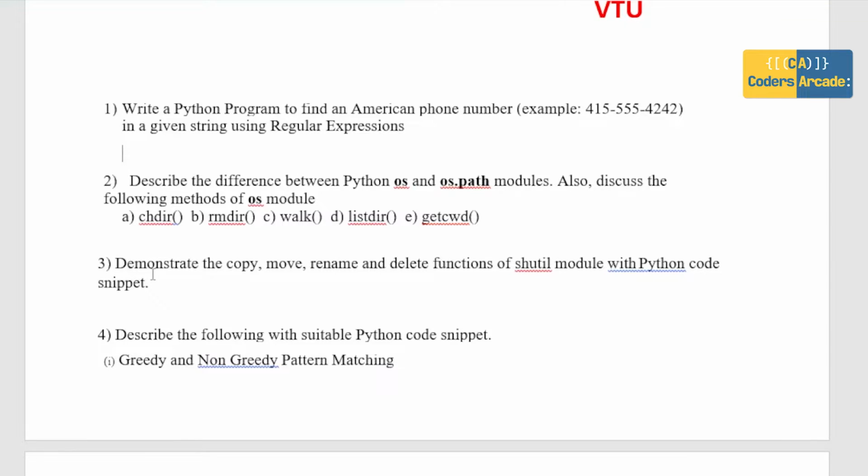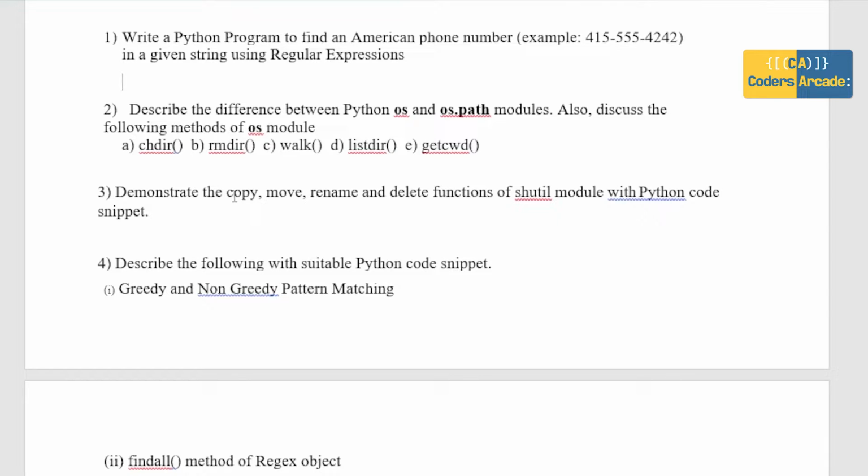And third question, demonstrate the copy, move, rename and delete functions of shutil module with Python code snippet. So shutil stands for shell utilities. Okay, shell utilities module with Python code. You have to demonstrate the copy, move, rename and delete functions.